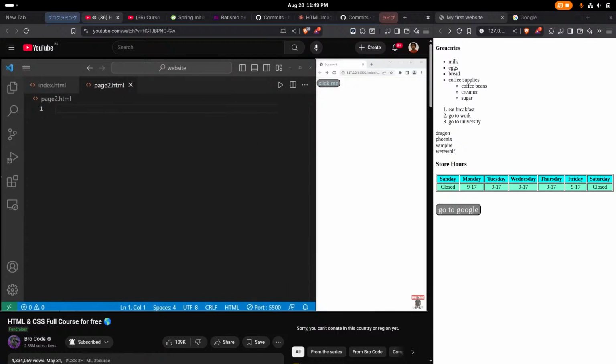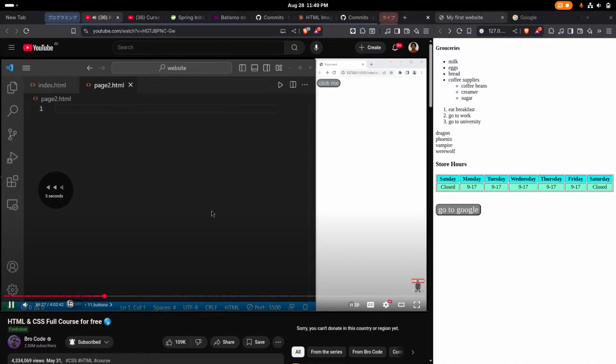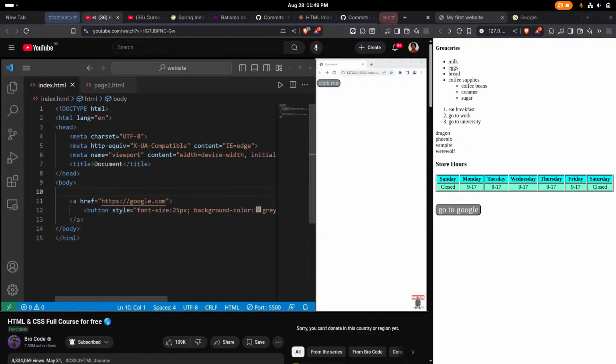Let's generate some HTML. In VS Code to do that, type an exclamation point, then tab. All I'm going to add to page 2 is an h1 header tag with the title of "This is page number 2." I'll set the href attribute to be the name of that HTML file, page2.html. When I click on the button, it brings me to my second page.